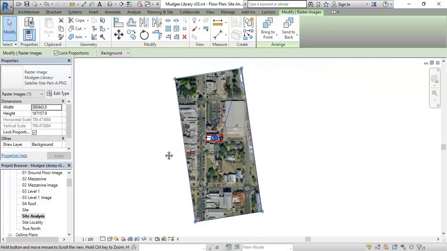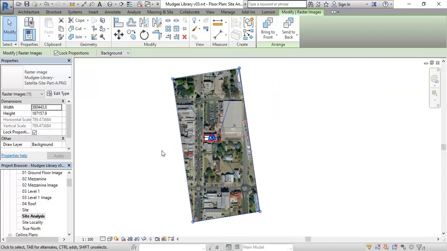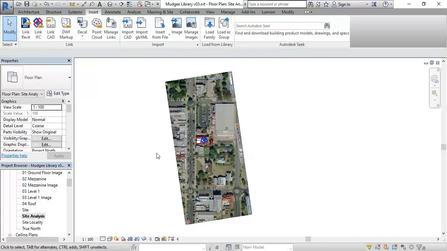That was the first one I did. So yeah, it was site locality, and now I'm doing part A. So I'm going to repeat that now in the same view.